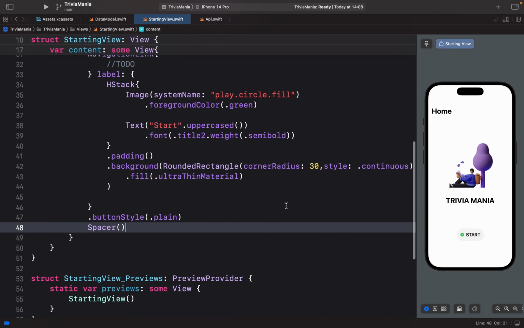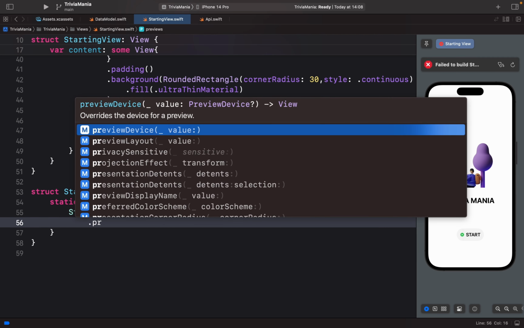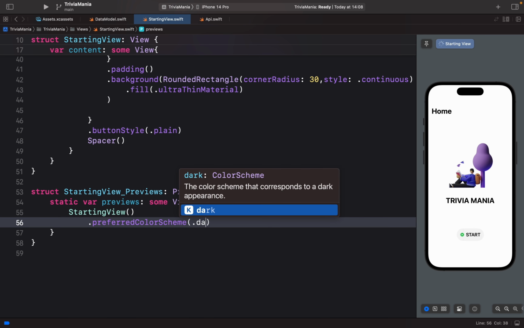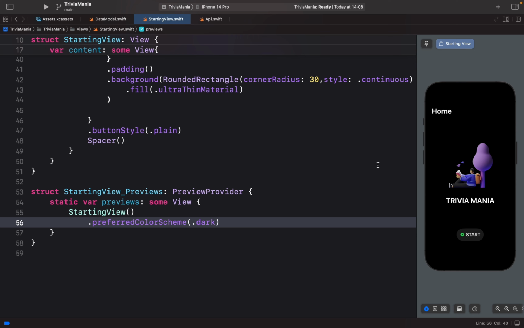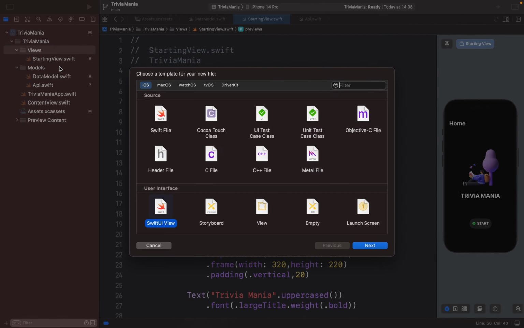So here nice, we have it right there. And for the preview we have preferredColorScheme for dark. Here nice, in the dark theme it is very nice. In the light theme it is also okay, but I really like the dark theme. So here we have to create our question view.